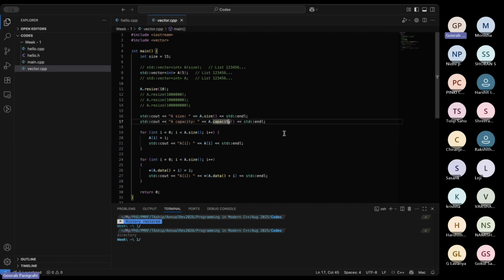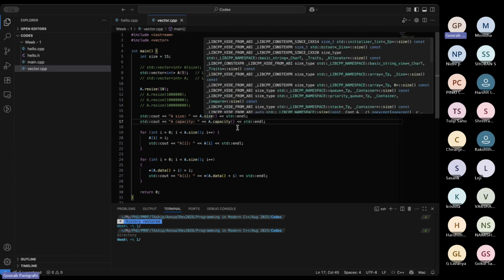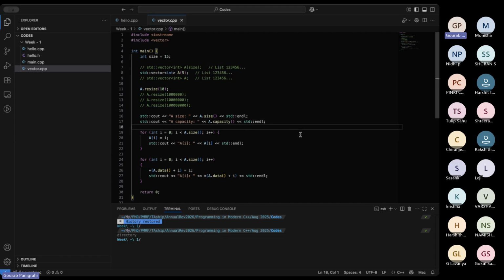Also, we saw something called capacity. So capacity is the allocated memory of a vector. But it's always greater than or equal to the size. The reason being, whenever you try to declare or allocate a vector of a certain size, it sometimes allocates a little more memory than that.